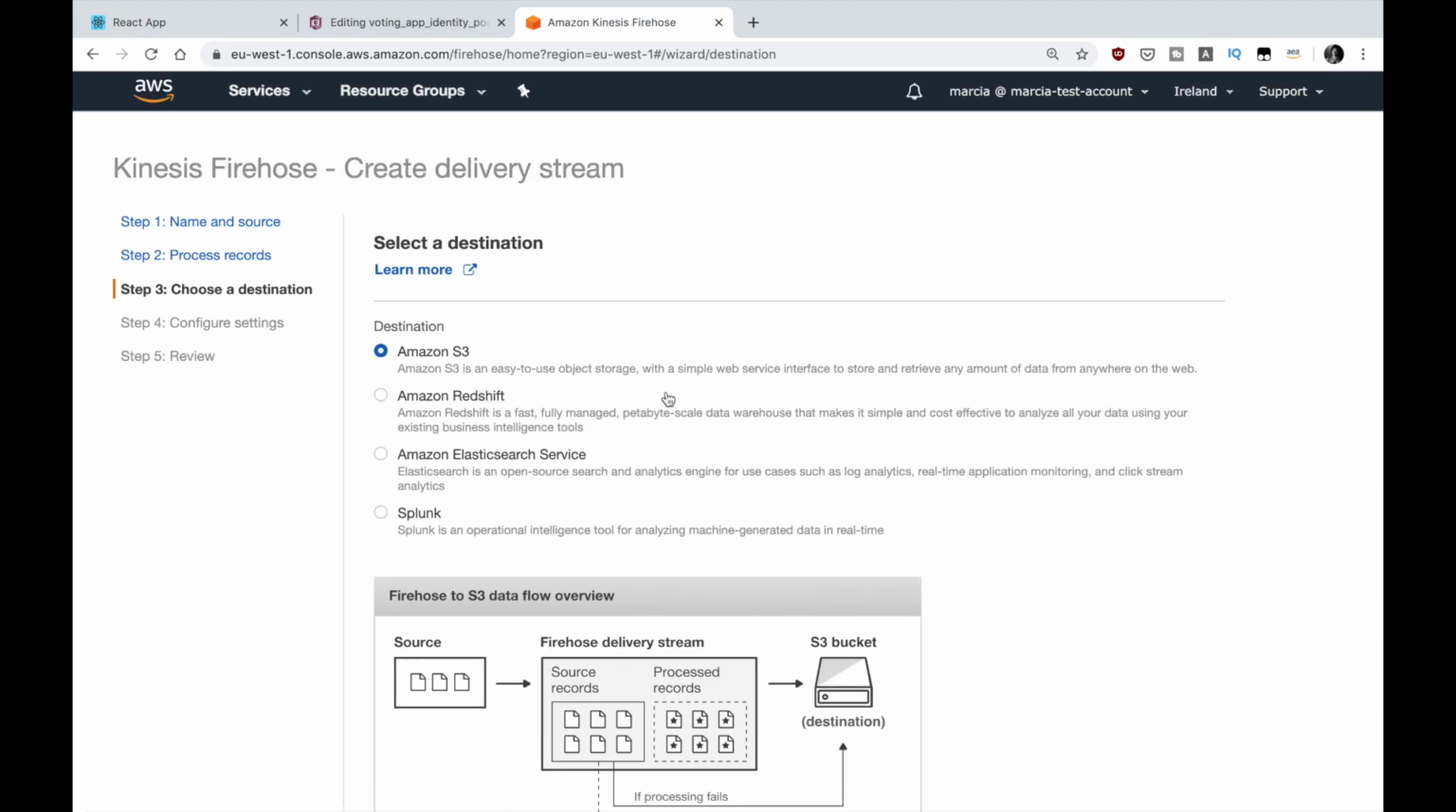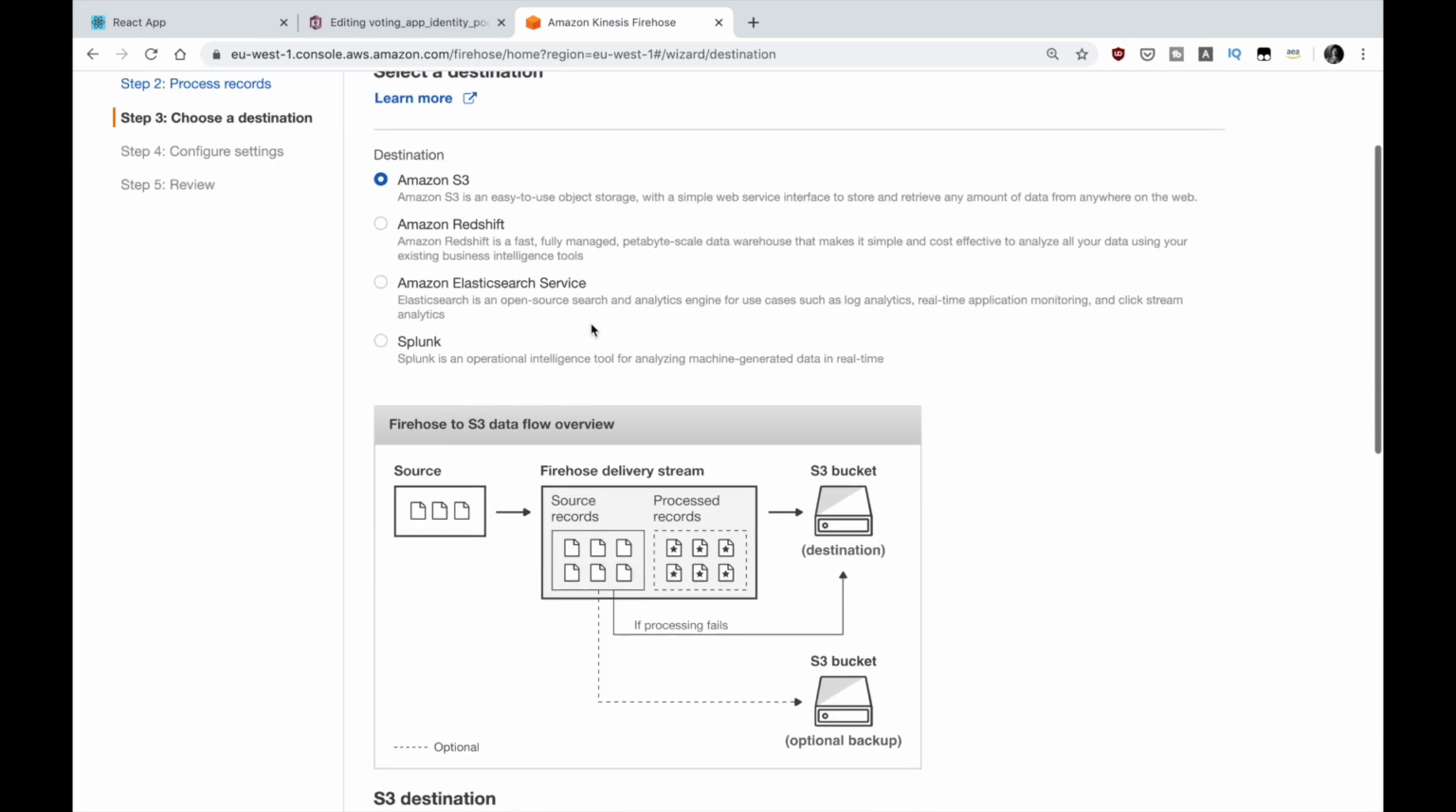Then we need to decide what is our destination. We are going to use S3 to store our events. So we are going to keep that, but there you can choose Redshift, Elasticsearch, or Splunk. So that's basically how it goes. As you can see in that image, the Firehose to S3 data flow overview, basically all the events are coming in, and then you have the source records and the processed records. The source records are going to be saved in the destination folder, and then you can also back them up, so if something fails, you will have those records. We are going to do that in a second. So we are going to keep our original files as well.